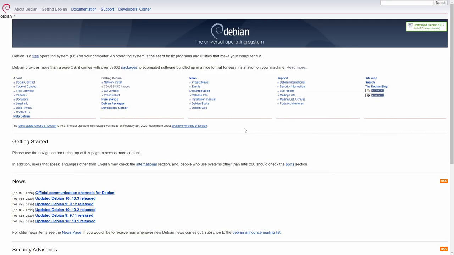I'm here on the Debian.org website, where we're first going to download an ISO image of the installer for Debian. There's really two ways to do it if you want the quick and easy way. Up in the top right corner, you'll see the download Debian 10.3, which is the latest release. And this is for the 64-bit architecture, the PC Network Installer Edition. So you will have to have an internet connection for this install process.